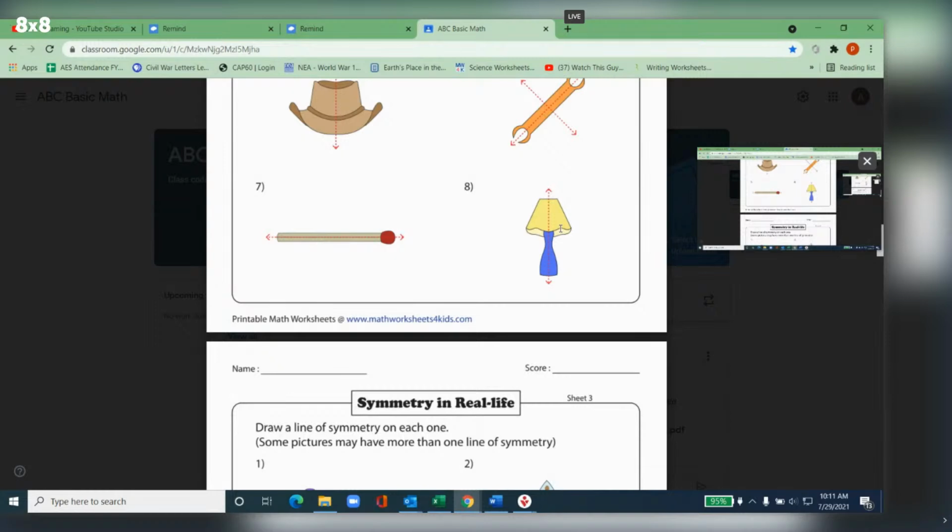Okay. So what I'll do, you guys, I'll go ahead and post some more examples. We're just going to do shapes today. I did want you guys to practice a little bit on real things, but today's just going to be shapes. If you have any questions, just email me.